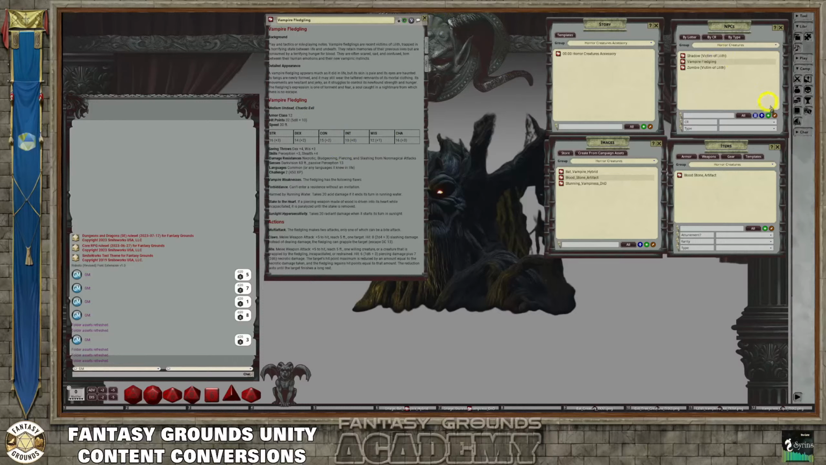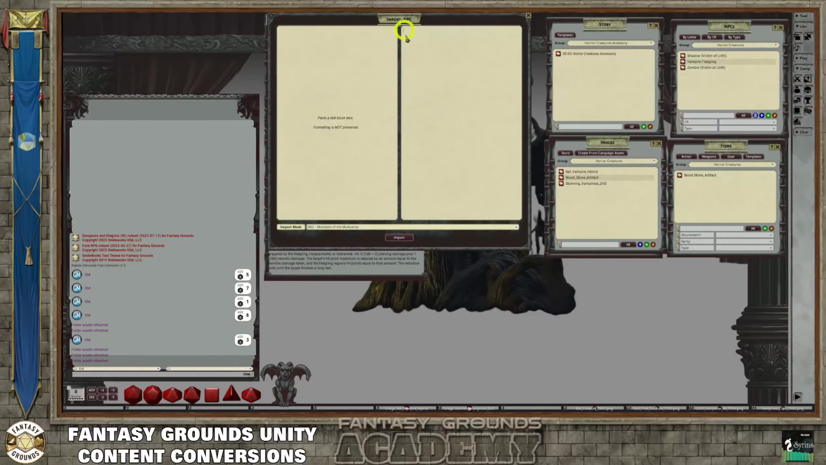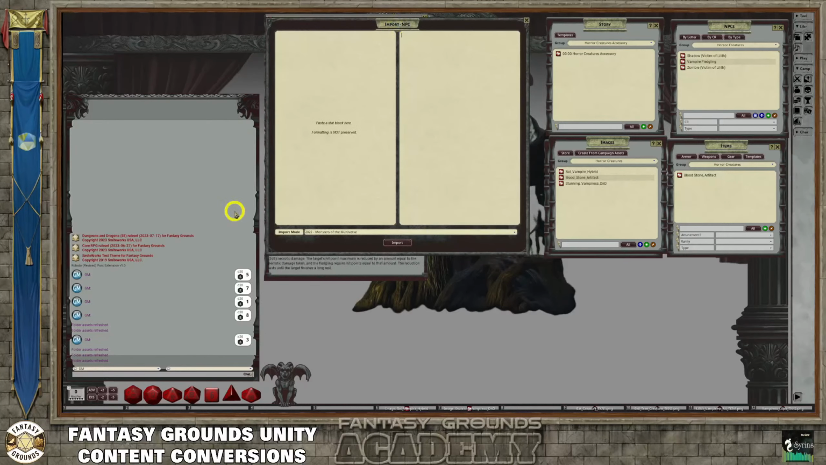So back to the NPCs. I'm going to go back to the NPC importer. And this time, let's see what I've got up in the queue here. So that was the fledgling. I'm kind of going up the hierarchy here, fledgling versus the boss, that sort of thing. So that was the fledgling. So what is this next thing? Oh, these are the creatures of the night.